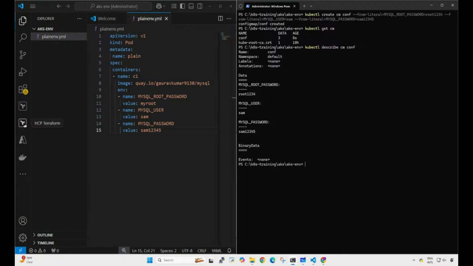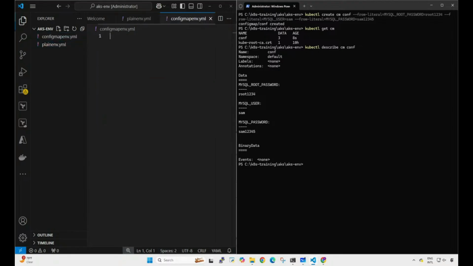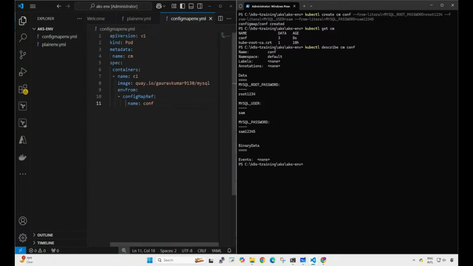Okay. So the next thing we need to do is create one YAML file. In this YAML file, we are going to create a pod. If you see here, the kind is pod and the name of this pod is cm. And here we are creating a container named c1, and this is the same image which we used in the plain environment. But in this case, we have mentioned envFrom, and then configMapRef. And what is the name of my config map? The name is conf. Okay, and this one we are injecting.